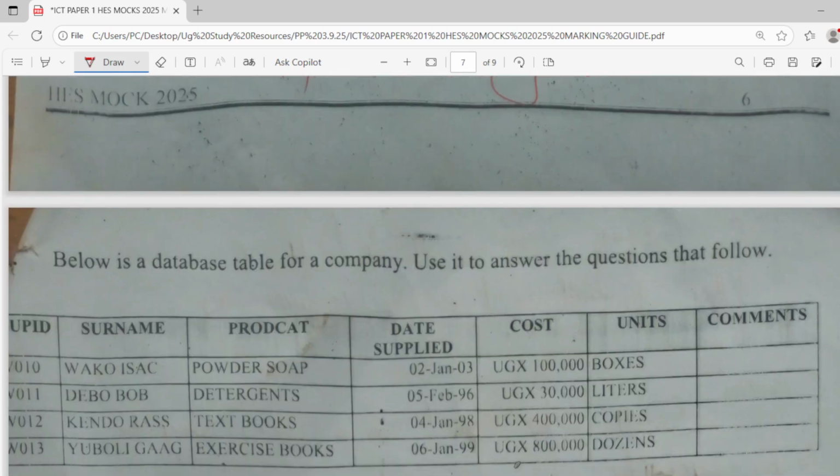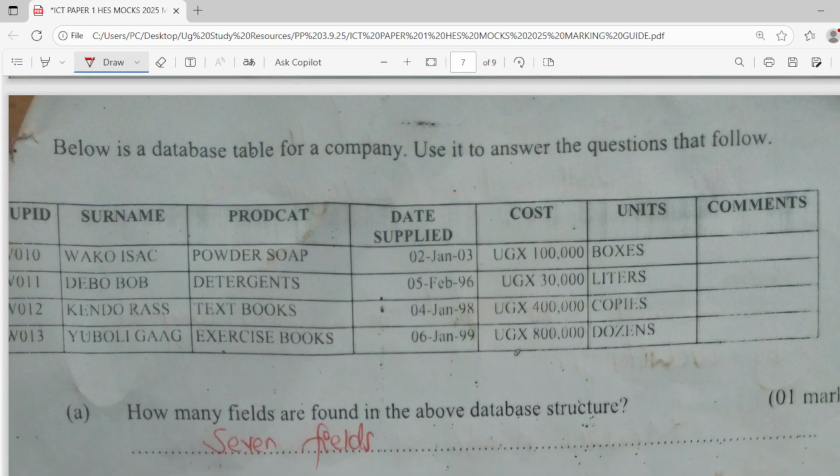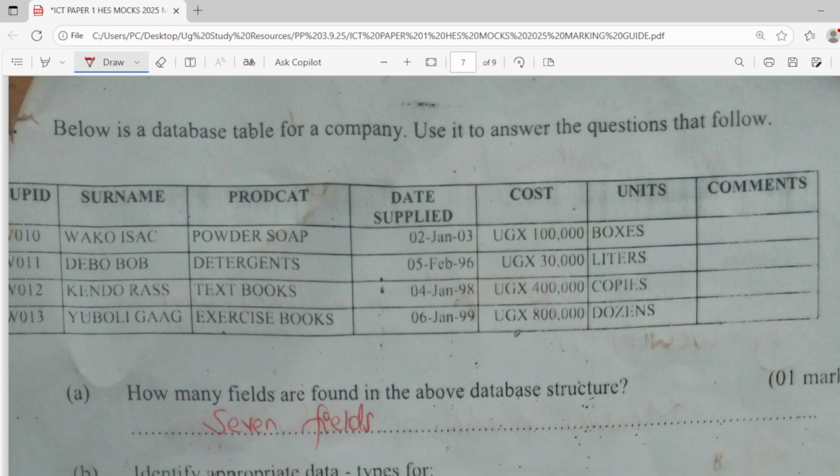When you proceed, they're saying below is a database table for a company. Use it to answer questions that follow. You can see the table. I've said I'm going to provide a link in the comment section. So if you are viewing this video and you want a copy of this paper, you're going to click on that link in the comment section.